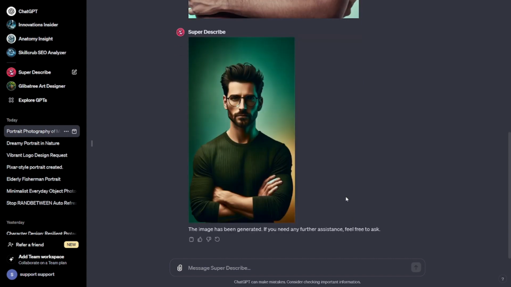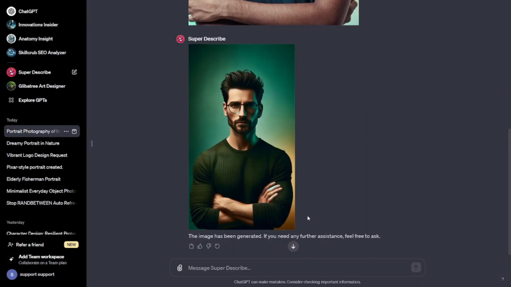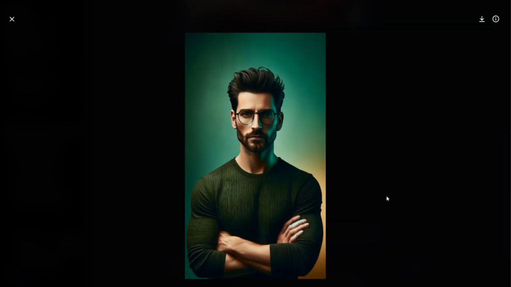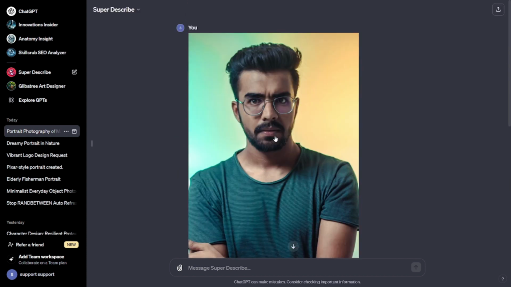The output is here. Now let's compare the images. This one is the original image and the clone is this one. So you must have noticed the facial expressions are the same. Both are folding their arms. Both have glasses, but this one looks more cartoonish and creative rather than this one.